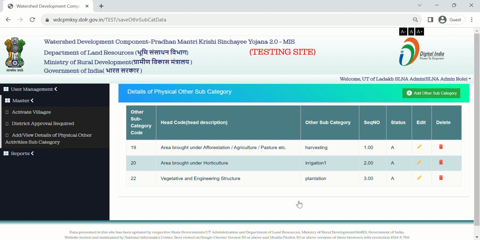If you map the other subcategory, after mapping this category, you will not be able to delete the record. You can only edit the record. So this was the process for adding other subcategory for the SLNA admin. Now I am going to log in with the PIA user and I will show you how the PIA user will map these categories.